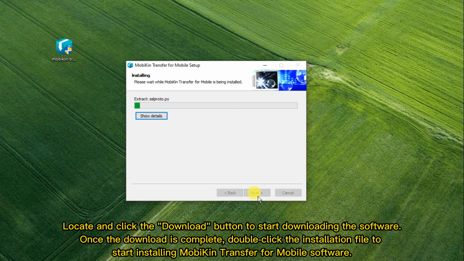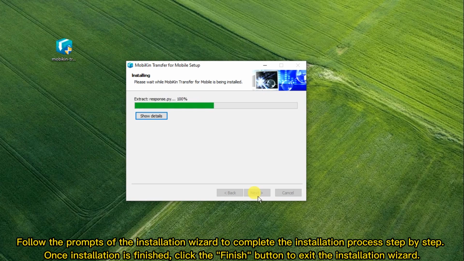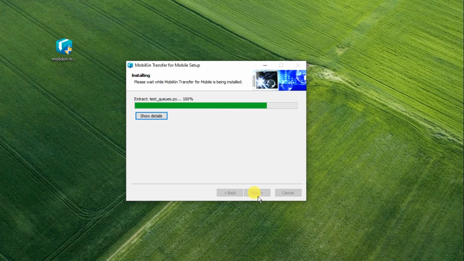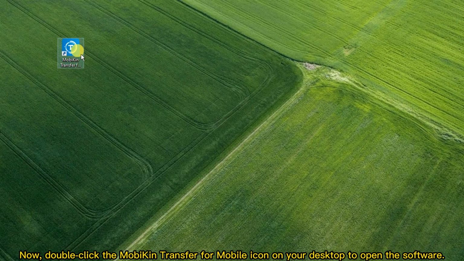Once the download is complete, double-click the installation file to start installing the MobiKin Transfer for Mobile software. Follow the prompts of the installation wizard to complete the installation process step by step. Once installation is finished, click the Finish button to exit the installation wizard. Now, double-click the MobiKin Transfer for Mobile icon on your desktop to open the software.